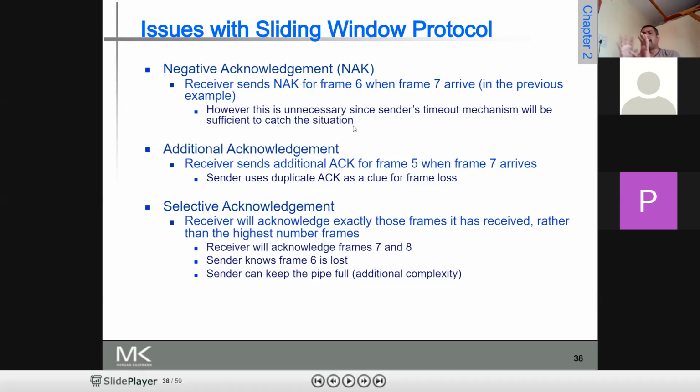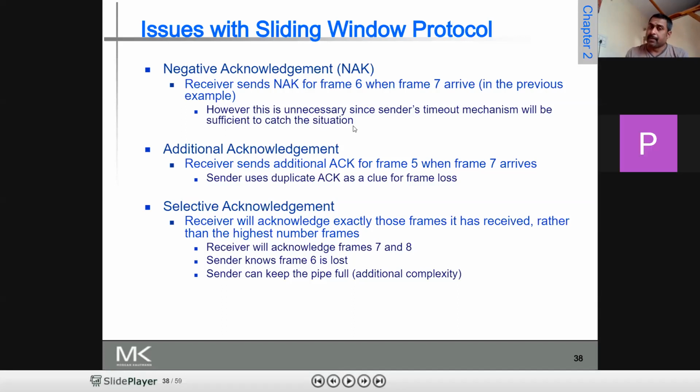Acknowledgement of 5 means the last frame received is 5. So 7 and 8 arrive, but 6 has not arrived, so it never sends an acknowledgement for 7 and 8. The re-acknowledgement of 5 will be sent, an additional acknowledgement. Then the sender sees that the fifth acknowledgement has come again, which means 6 has not reached correctly. Again, 6 retransmission will be done.